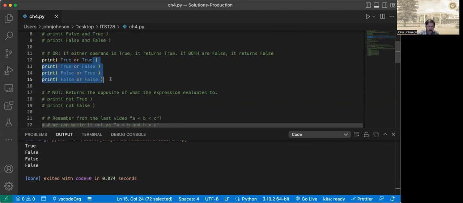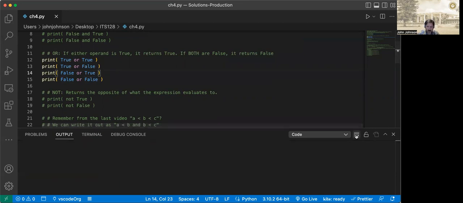We're going to run this code right there. Just to get an idea of what we think this should be: True or True should return True. True or False should return True. False or True returns True. False or False is going to return False. So we expect 3 Trues and a False from here. Let's take a look. Let's clear our results and run it. And sure enough, we get 3 Trues followed by a False.